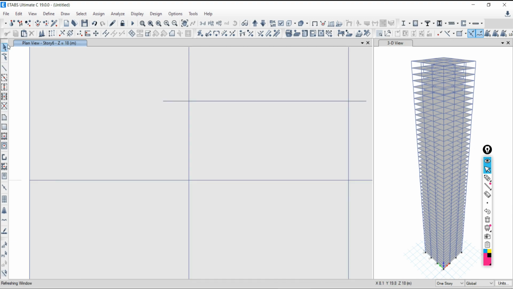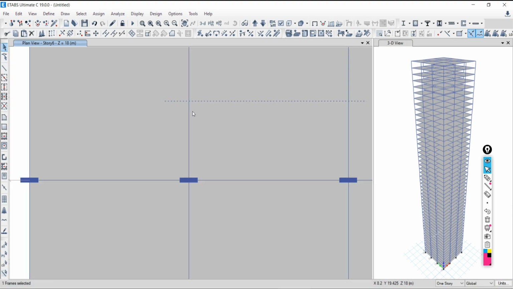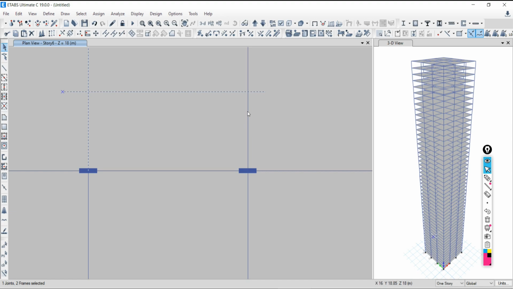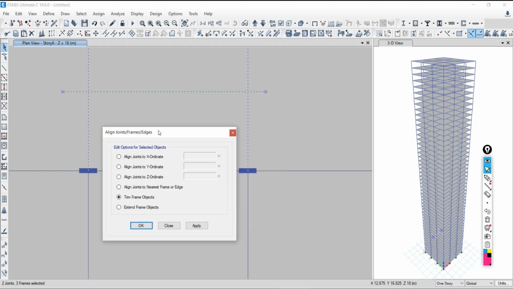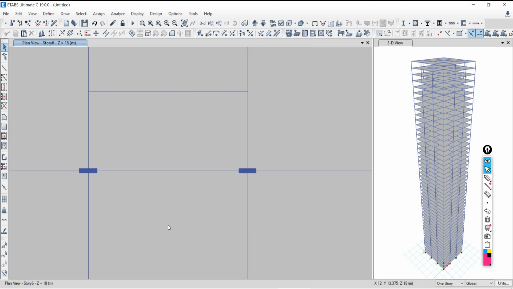Okay, and trim this frame up to this line. Sorry, this frame, this line about this joint. Go to editor, go to alignment, and trim this. Say apply. Okay, this is done.